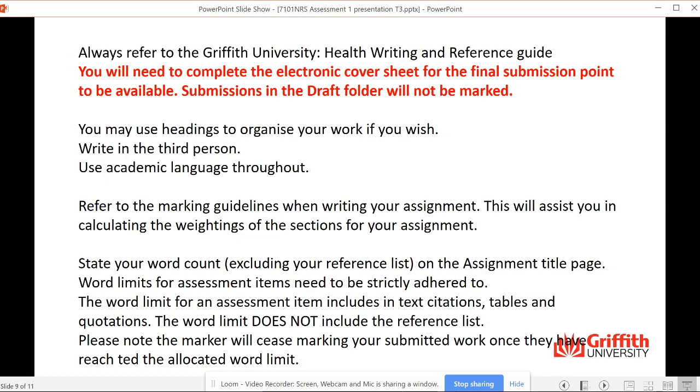Refer to the marking guidelines we've just gone through. This will help you work out how heavily we weight different sections. Put your word count on the first page, on the title page. And remember that the word limits for assessment items are strictly adhered to. There is no 10% leeway as there used to be, and the instructions have been that markers should stop reading once they hit the word count, so please pay attention to it. Don't forget the word count doesn't include your reference list, but it does include in-text citations.